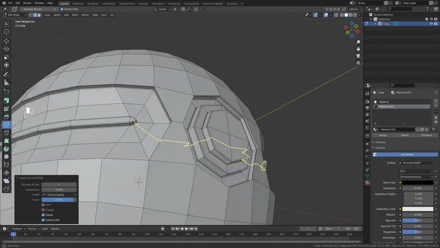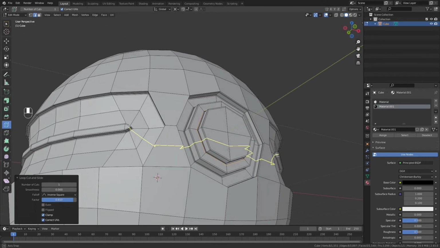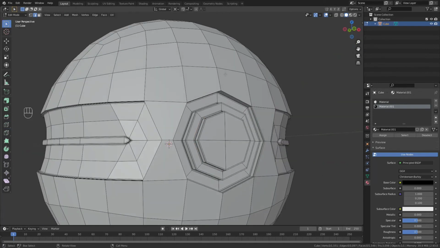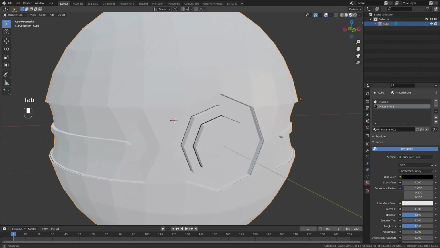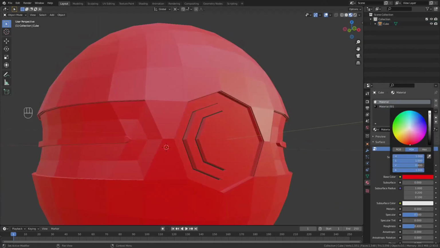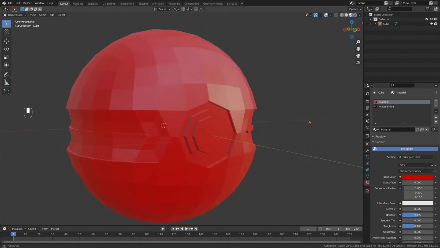So that's pretty much it. All we need to do is assign the colors. So first of all, let's click away, press tab. Okay, color like this, slightly darker.